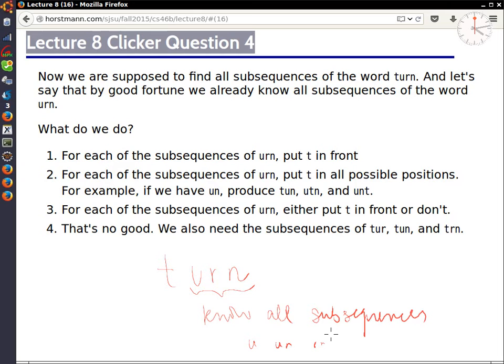And so your choices are: for each of them, there's eight of them, you always put T in front. Or for each of them, you put T everywhere you can. Like you have un, and you would put tun and utn and unt. Or for each of them, you either put the T or you don't. So you would do tun or un. Or maybe none of these are going to work to get all of the subsequences, and you also need to look at subsequences of other strings. It could be. So that is what you should decide in the next 30 seconds, please.